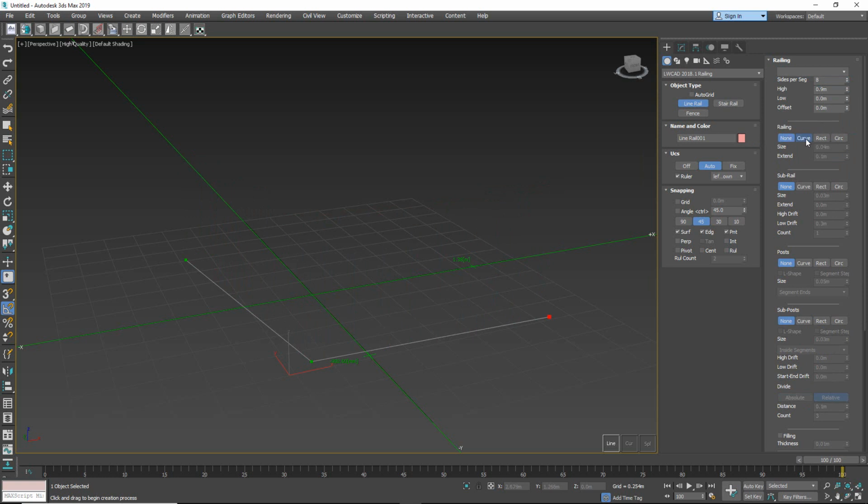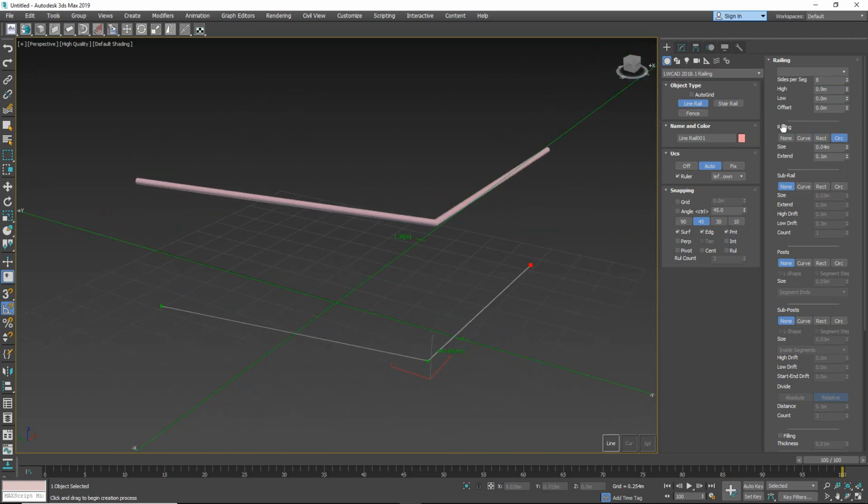When I enable railing, you can set a curve, rectangle or circle profile. Curve is reserved for future development. Now you can use only rectangle or circle profile. So the main railing is just an extruded rectangle or circle profile along the railing path, but on the high level, so the top level. You can change the size of this railing and you can also extend the ends outside or inside.